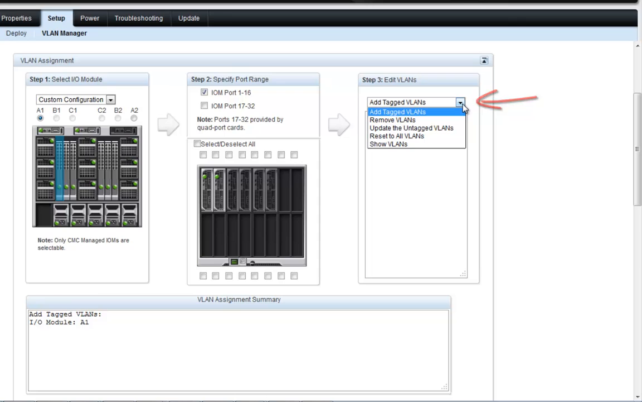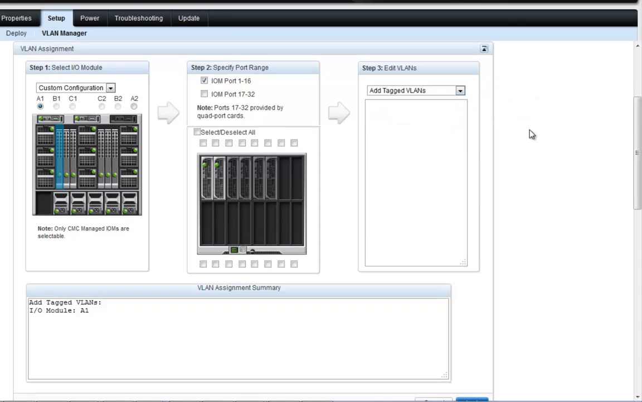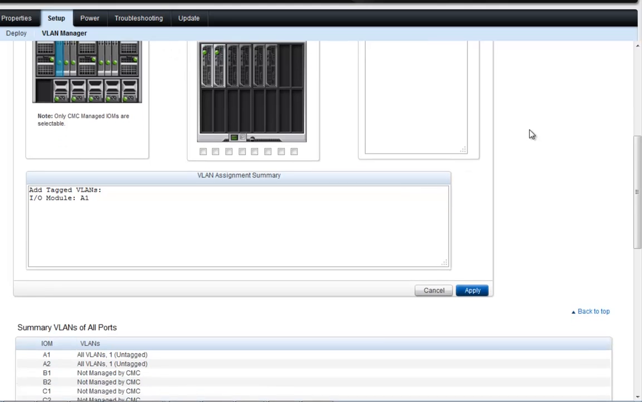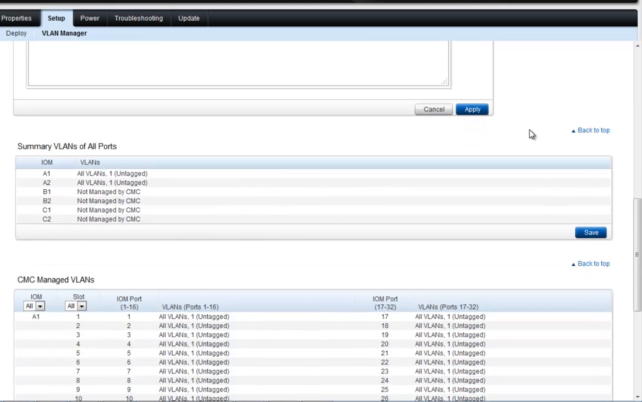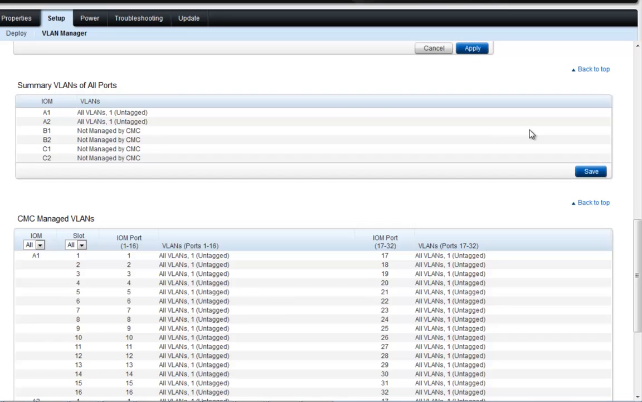And as you can see, it's a very short list. It's only 5 different items. But before we start making any changes, we're going to scroll down and take a look at the summary of all the VLANs. Now, this summary of all VLANs of all ports is the global summary for all the VLANs that are configured on a particular I/O aggregator.